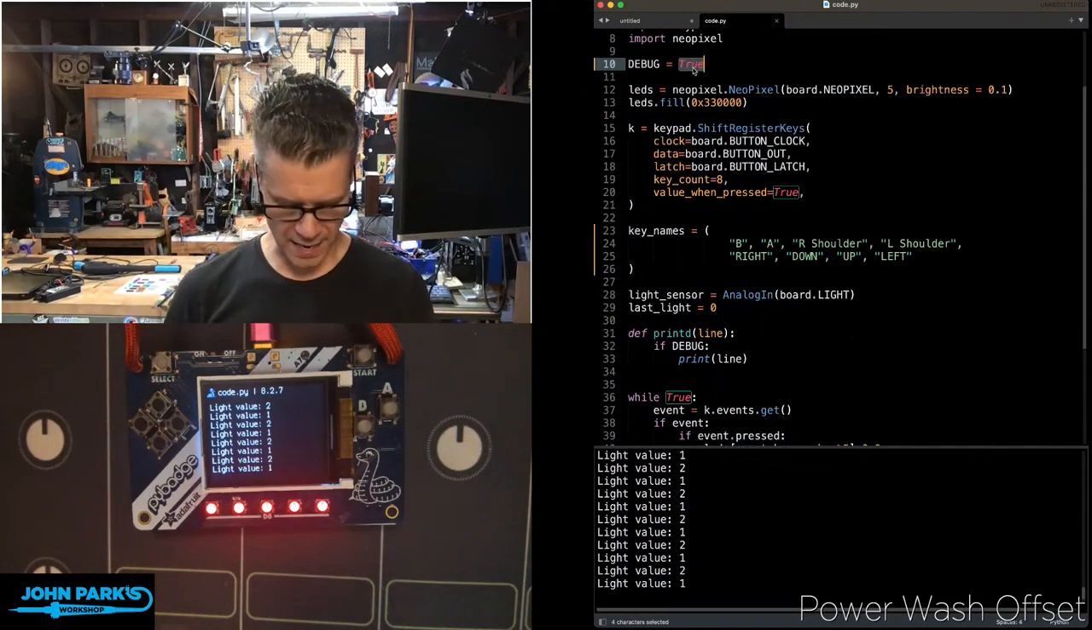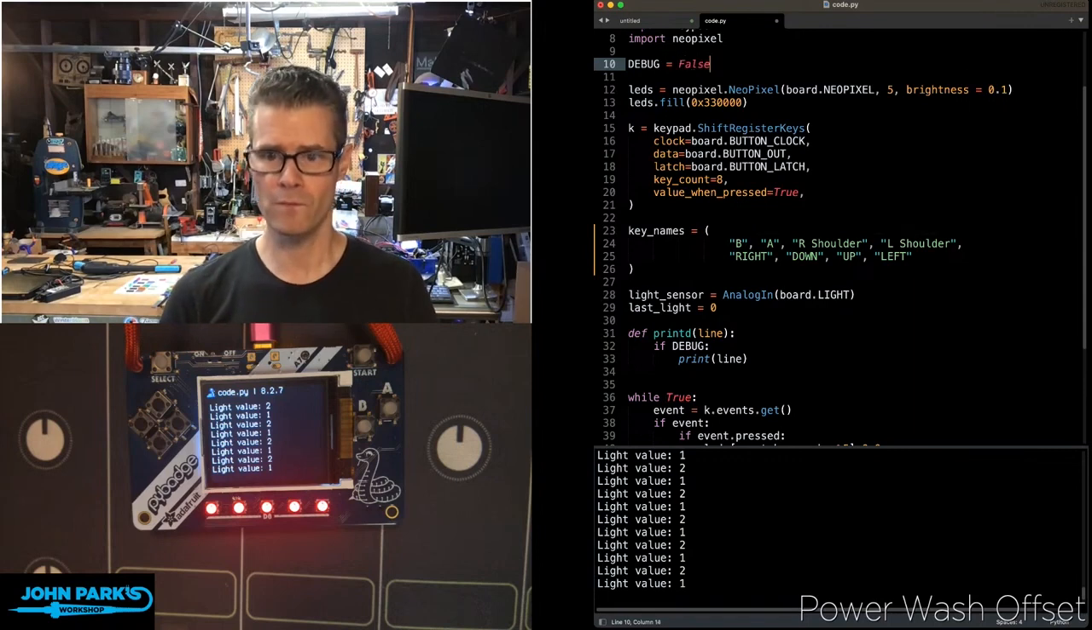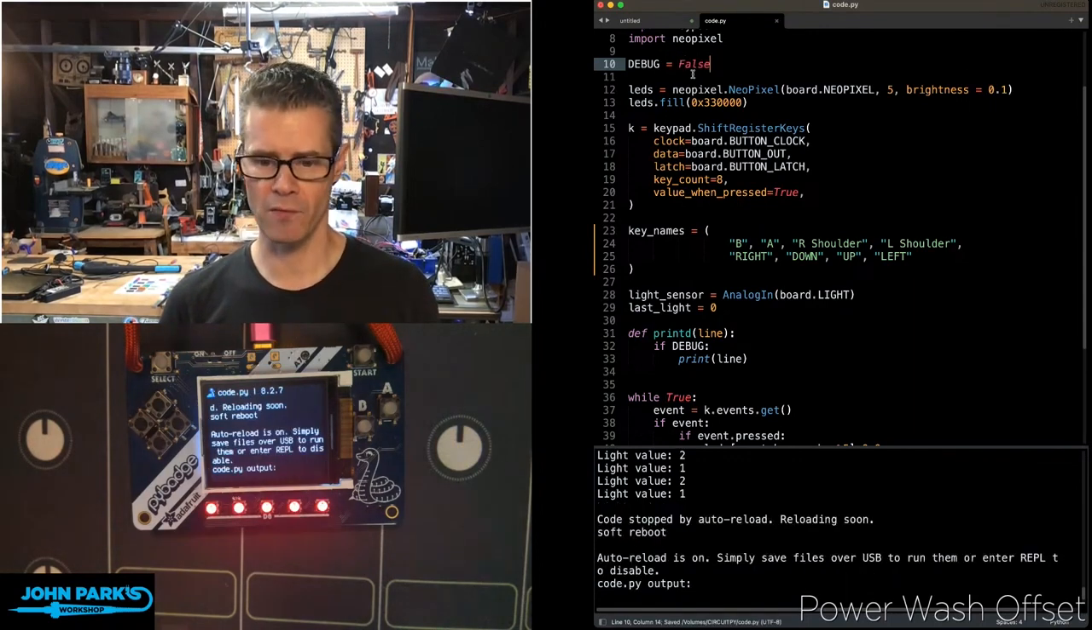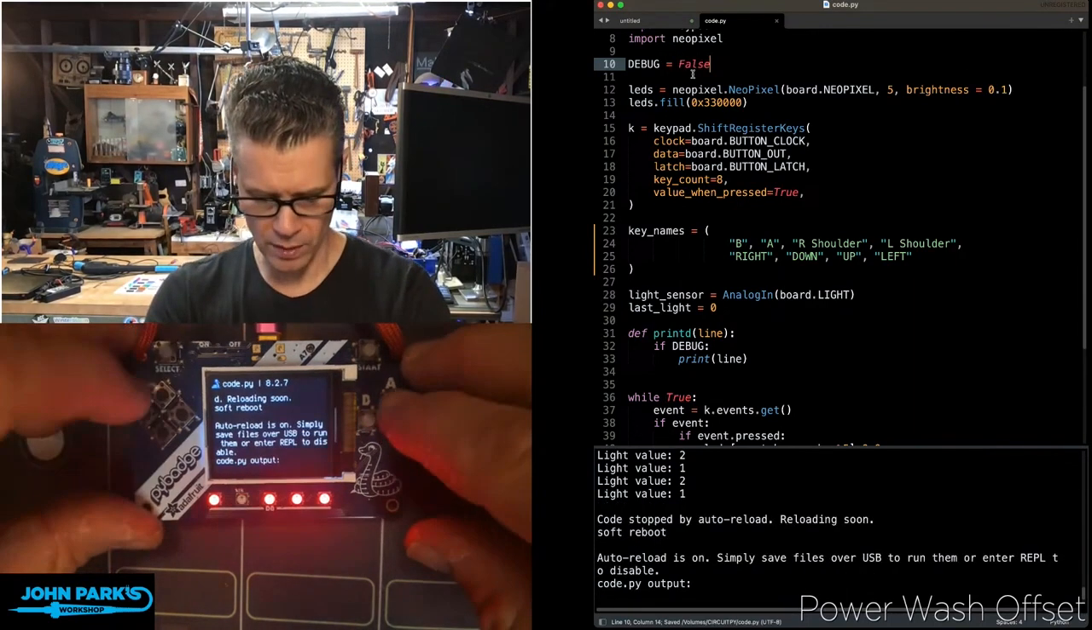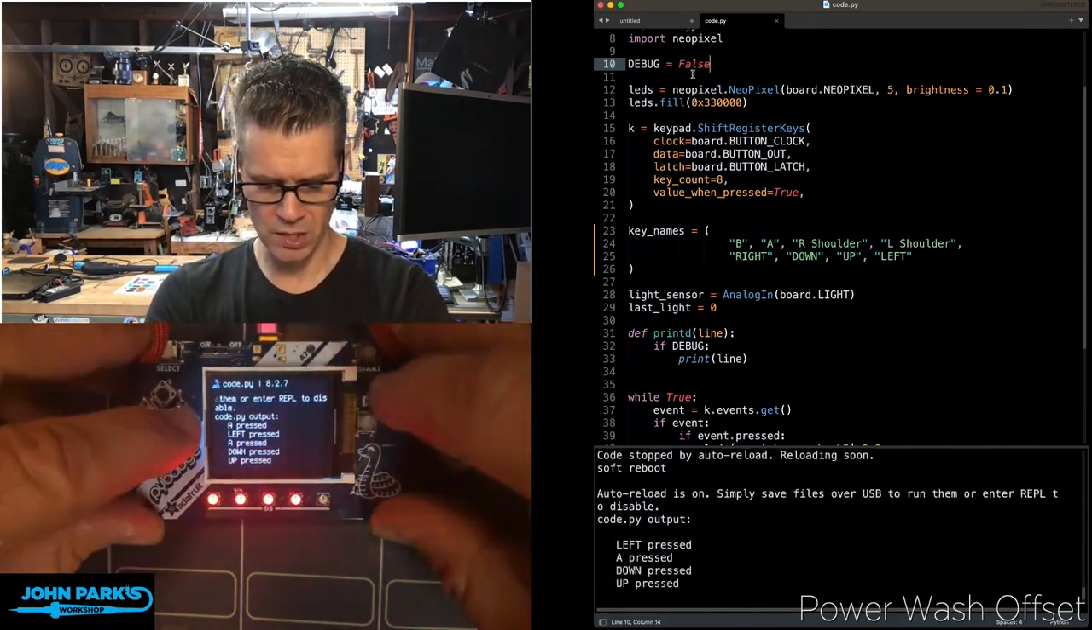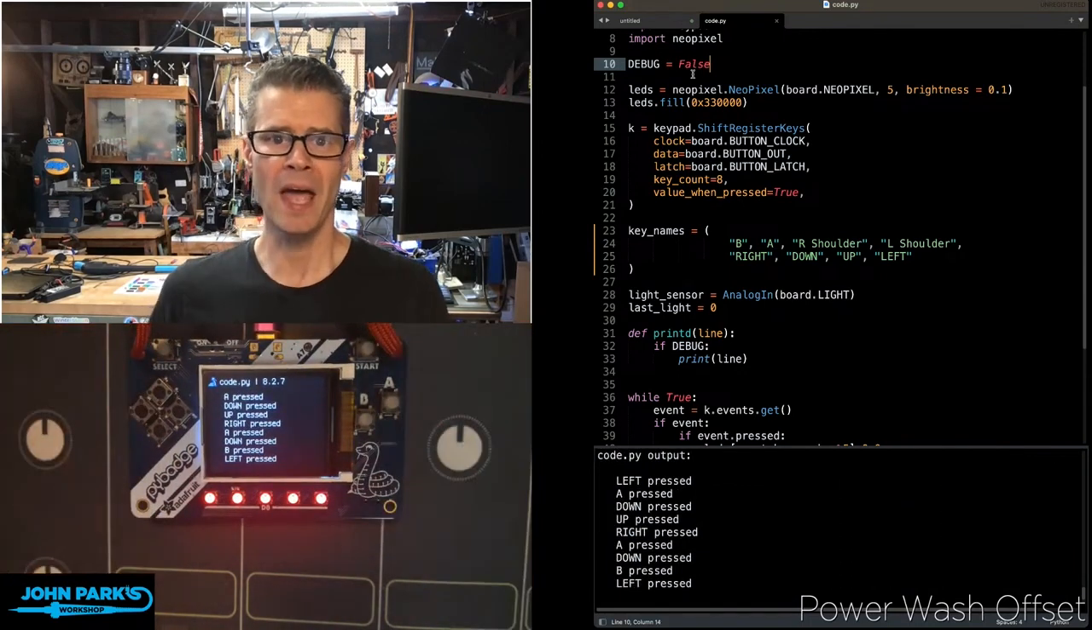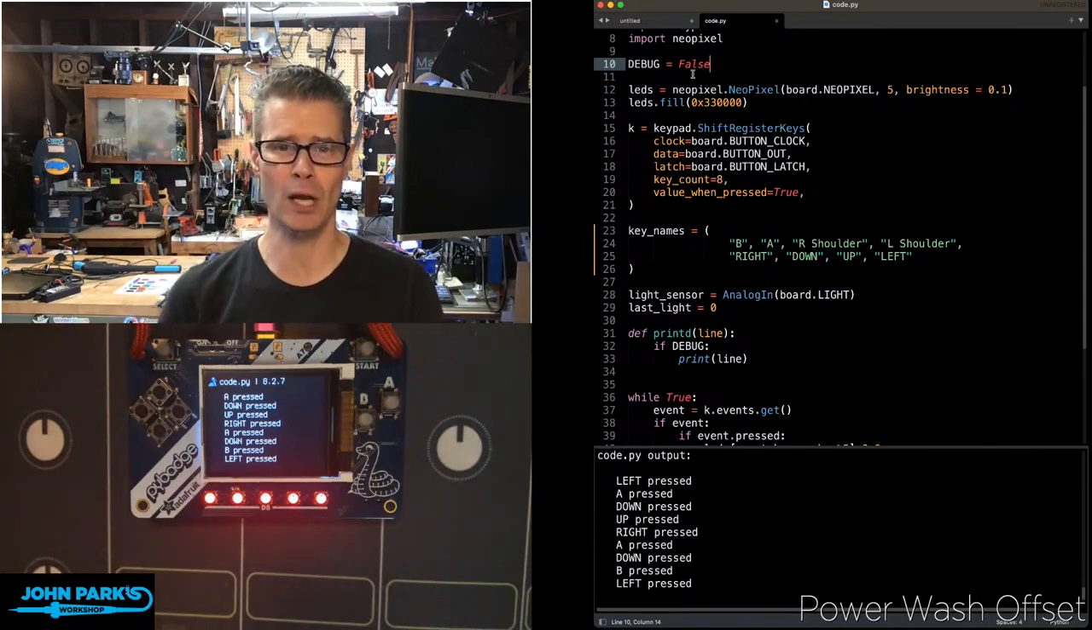So now with debug true, we get lots and lots of info, but in the end, if we want to calm that down, we're done developing, then we're going to set debug to false and resave, and now we don't get flooded with information, we just have the key stuff that we need for the project. And that is how you can use print debugging in your code inside of CircuitPython. And that's your CircuitPython Parsec.